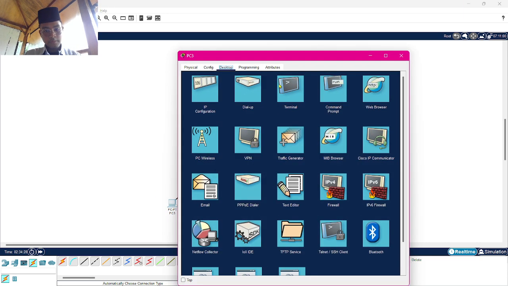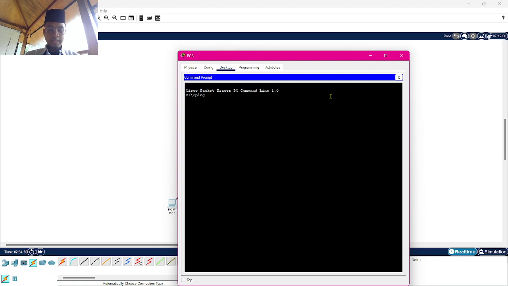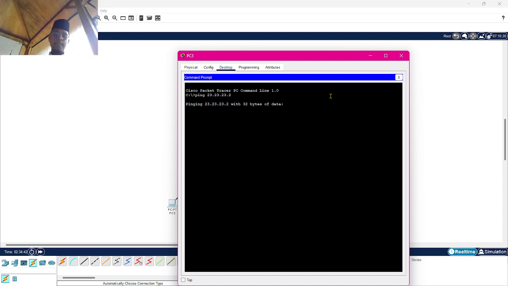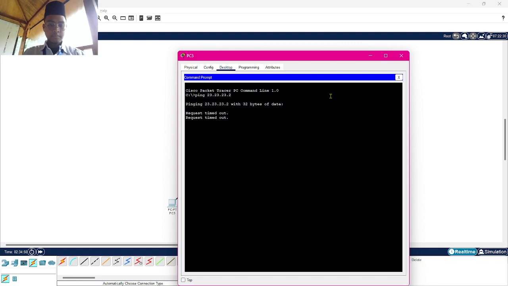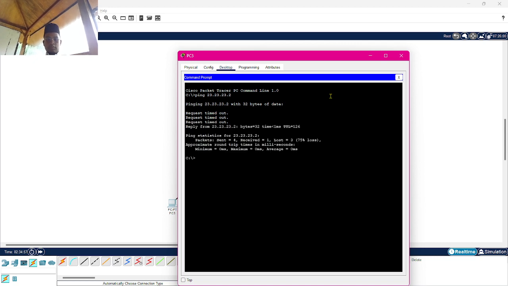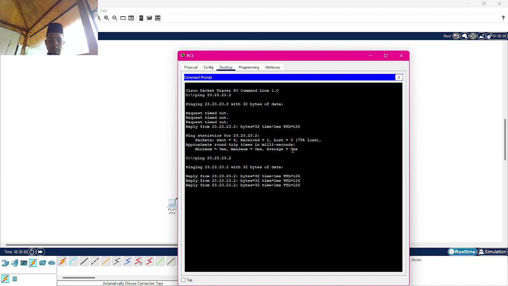Okay, if ready, go to Command Prompt. Then you ping from client 1 to the server: ping 23.23.23.2. Okay, the first time you get RTO, or request timeout, because it's still running, right? You can wait first. Okay, you can repeat again.